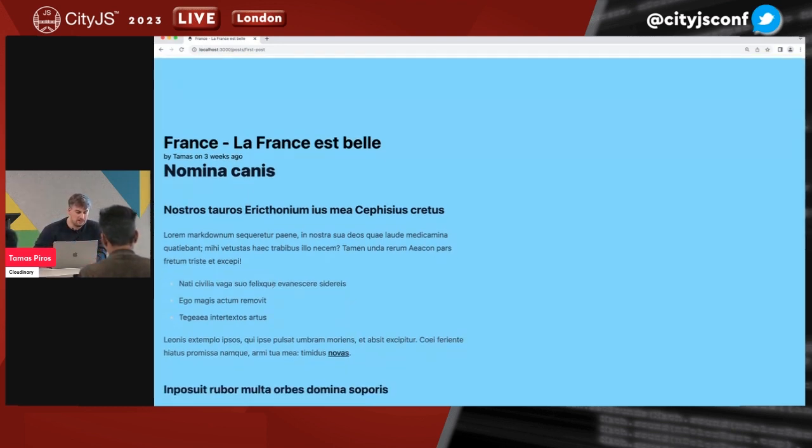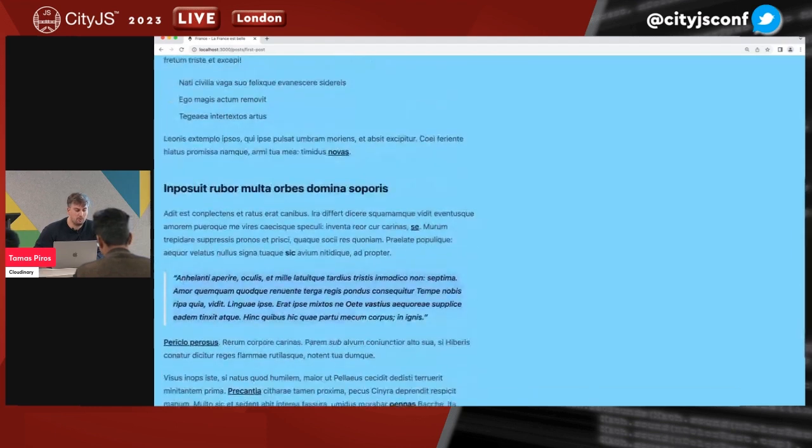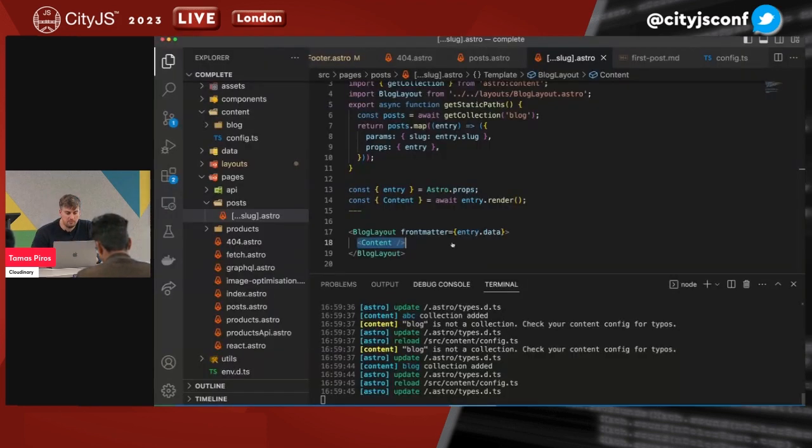But you see, I have the list. I have the H1s, the H2s. I have the block quotes. I have the "this is a link," etc. So everything that was in markdown is now rendered as HTML. And I haven't done anything except for calling entry.render and just using this Content. Okay. But again, if you want to customize this or change something, then go to Astro's docs, and there's a whole section that actually talks about that.